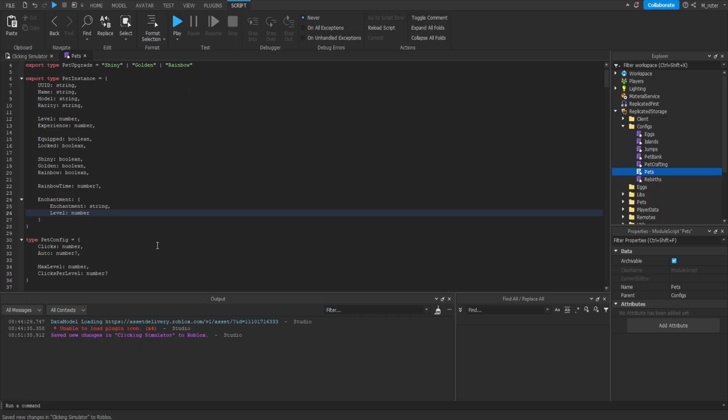Now the reason that we're updating the pet instance type is because pet instances should now hold whatever enchantment they have on them, as well as the level of the enchantment. We of course need to add this because every single pet is going to be able to have their own enchantment, and that enchantment is also going to have a level.